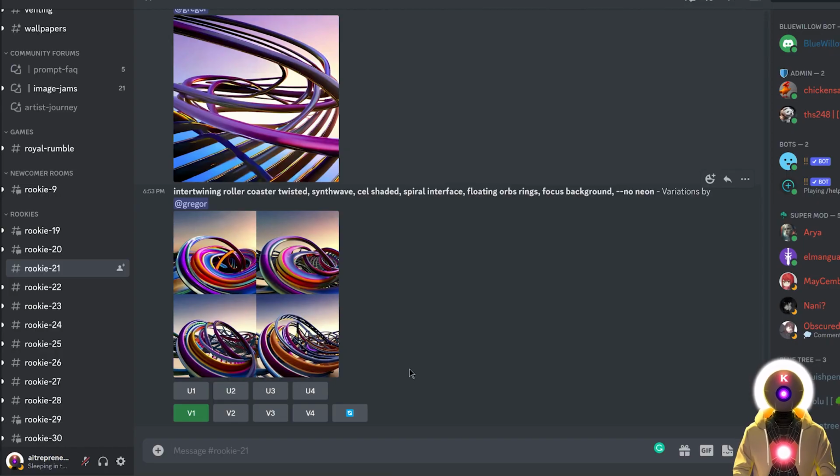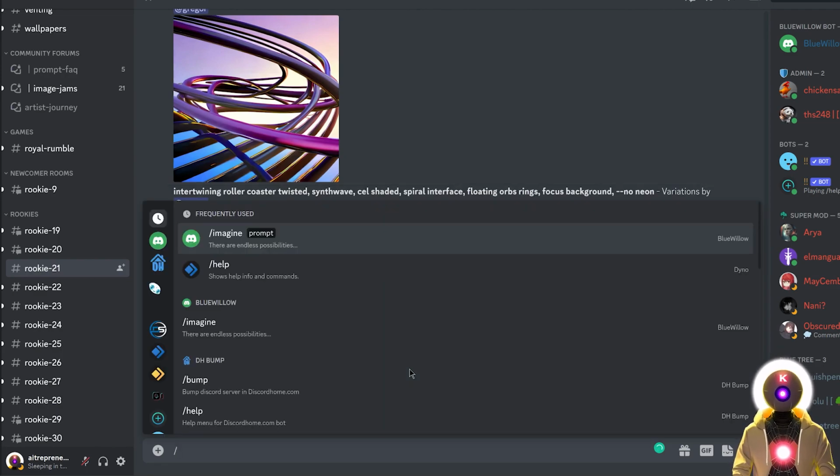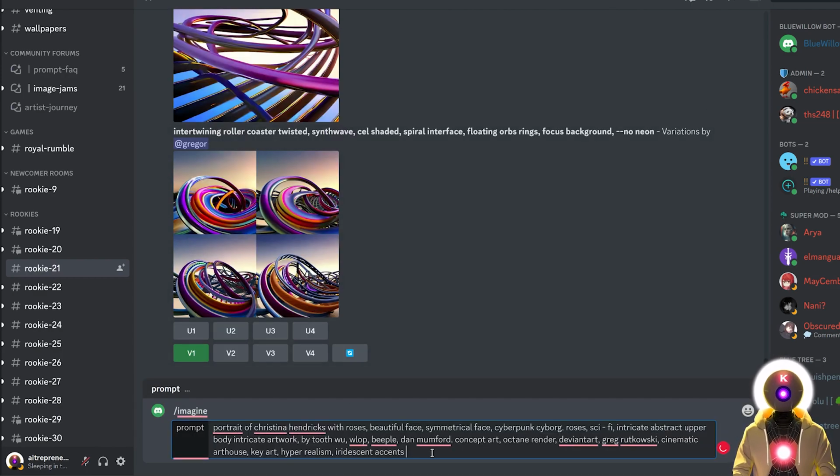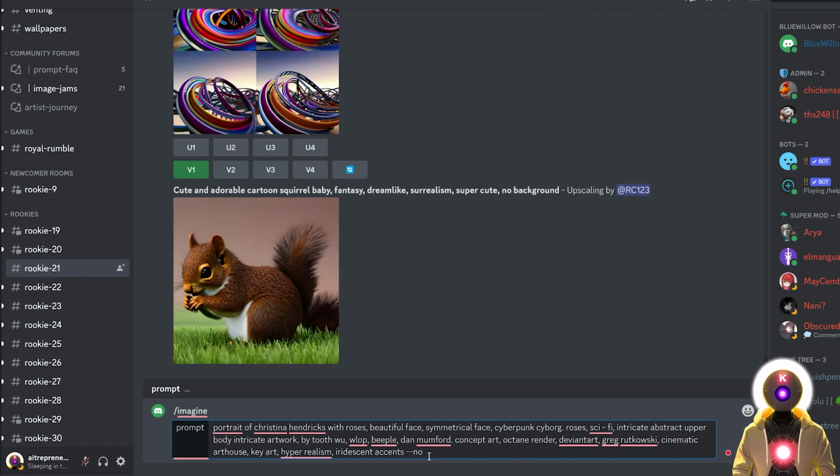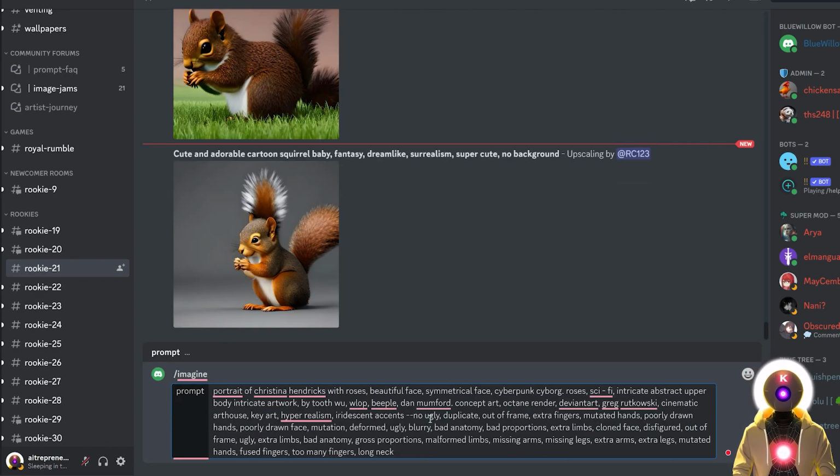Now, in terms of features and commands, it's pretty basic right now. One thing that you have is negative prompts. If you write your prompt right here and you want to add negative prompts, all you have to do is type --no, and then you can start typing your negative prompts. So let's say for the negative prompts, I don't want ugly, duplicate, out of frame, extra fingers, mutated hands, etc, etc. I'm gonna have to put all these tags after the --no.